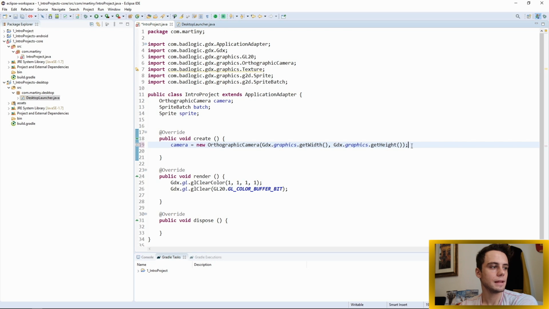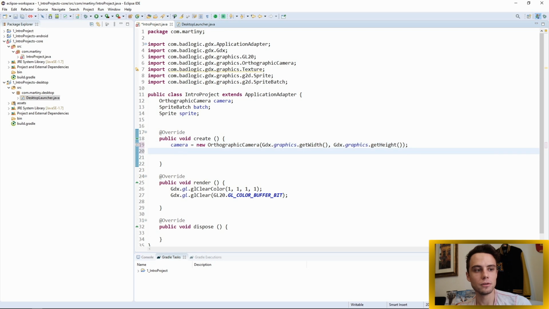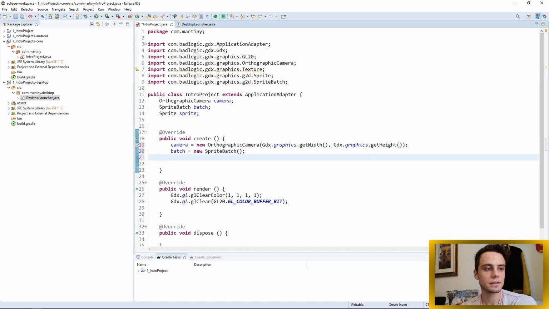That's it. And then once we set where our orthographic camera is going to have a look, then we would like to set the batch and the sprite. So setting the sprite batch is quite easy. You simply need to write batch equals new SpriteBatch, and that's it. Sorry, here it is batch, of course. So this is how you set your batch. So you're setting how you're going to draw your object, and then you need to set the sprite.